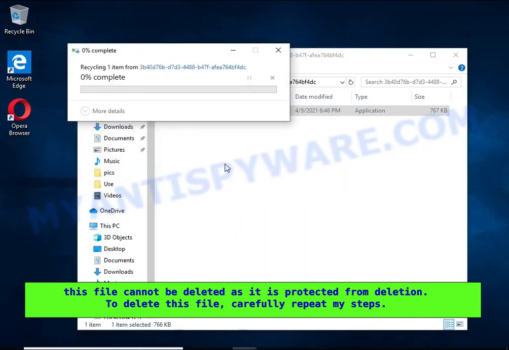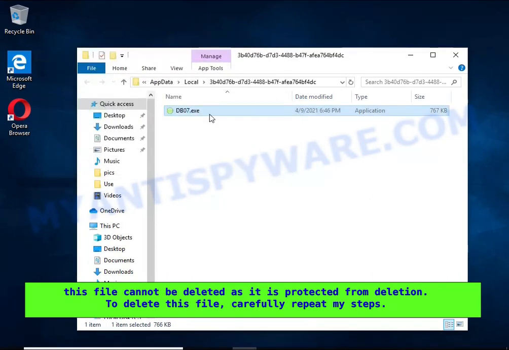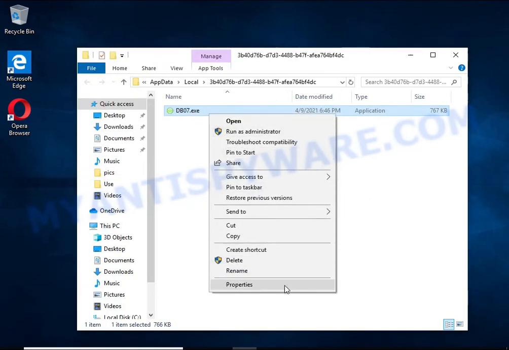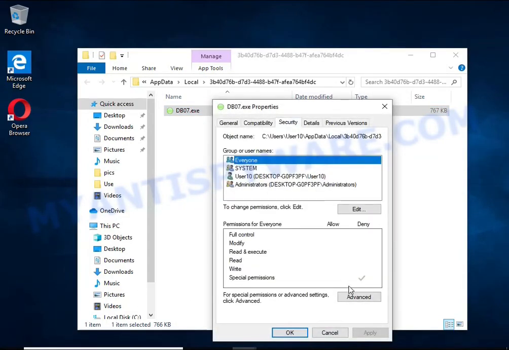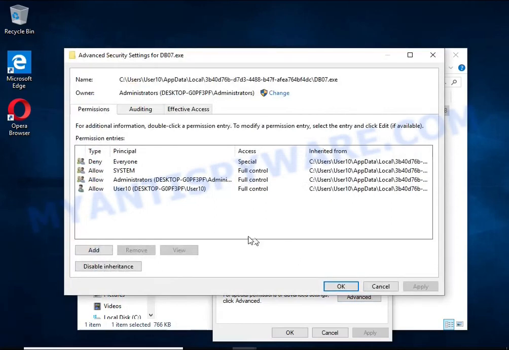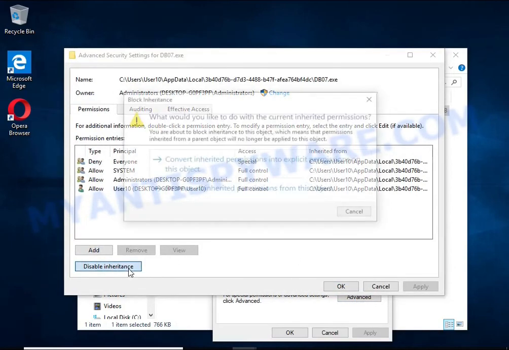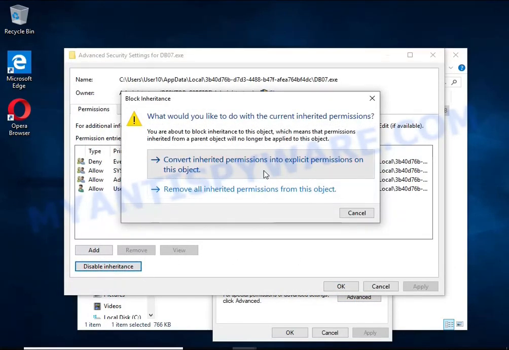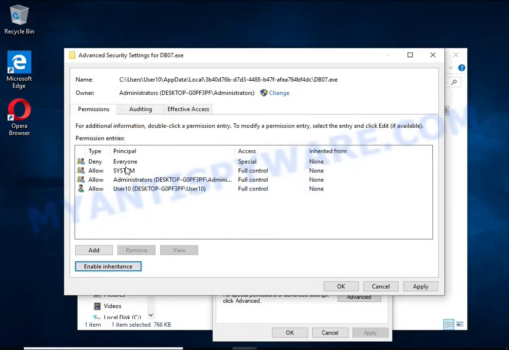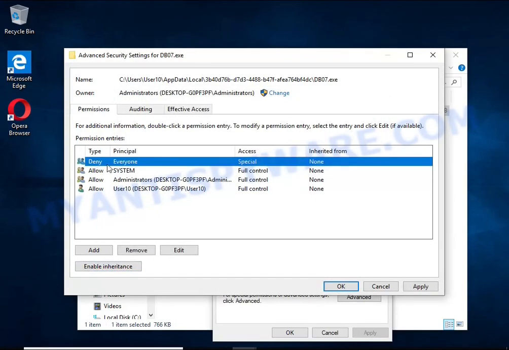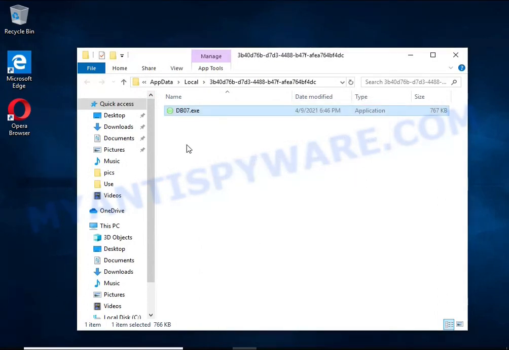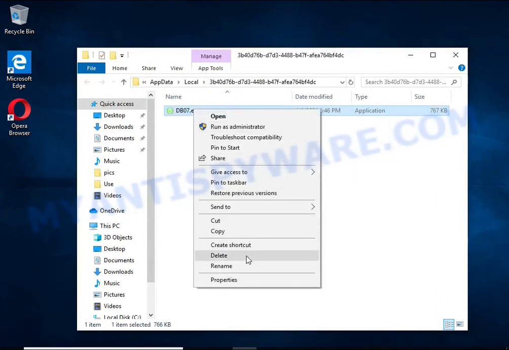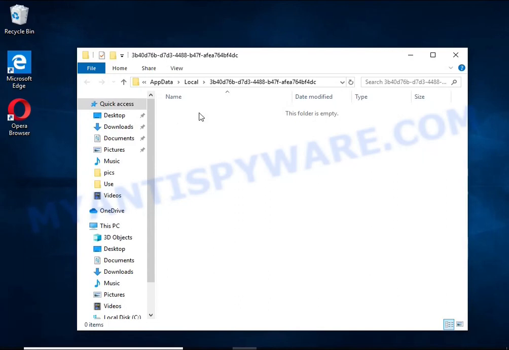To delete this file, you need to do the following. Right-click on the file, select Properties. In the window that opens, select the Security tab. Next, click the Advanced button below. Click Disable Inheritance. In the Block Inheritance dialog box that opens, select the first item. In the Permission Entries list, select Deny Everyone, click the Remove button and then OK. Close the File Properties window. You should now be able to remove the ransomware. Right-click on the file and select Delete.